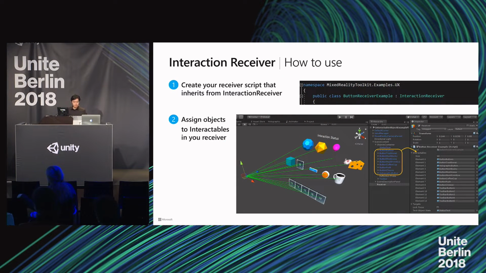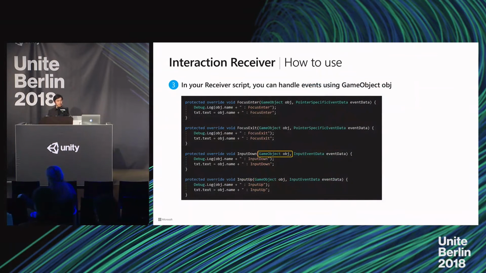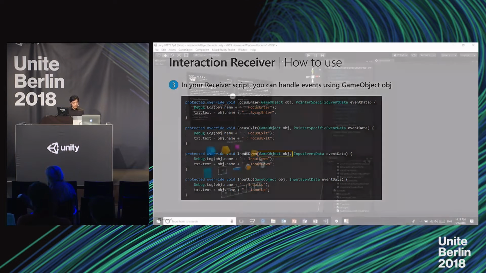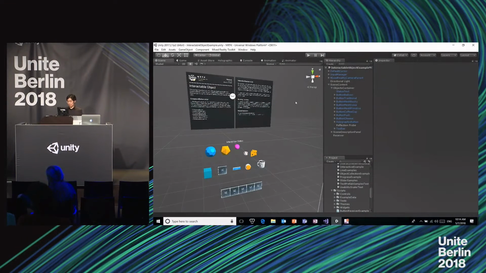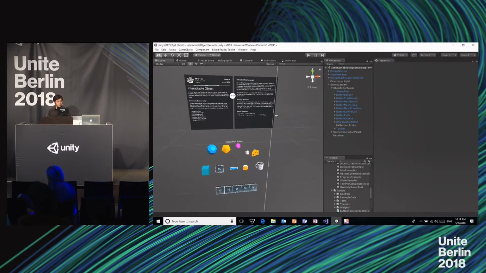To use it, you can create your own receiver script that inherits from the interaction receiver. Then you're going to have a field called interactables. Just drag and drop to assign the objects. Then in your receiver script, you can handle events for the typical interaction handlers. You can identify which object triggered the action using this game object. You can also find this receiver example in the interactive object example scene.